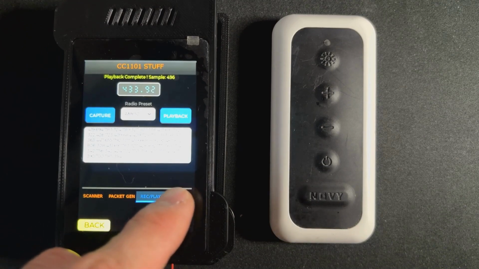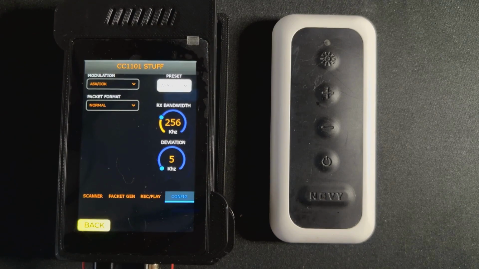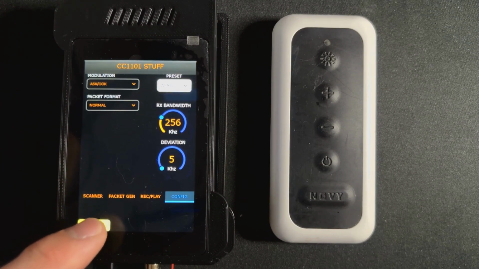And here, last but not least, configuration, where you could change the modulation and the packet format. There are several presets you could change, but me, I will stay by default.